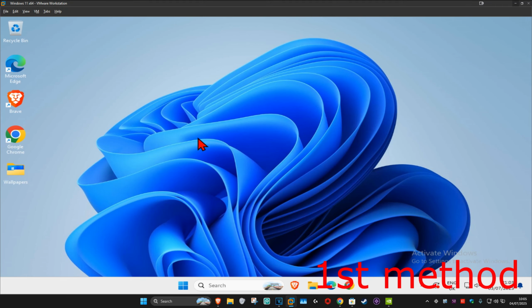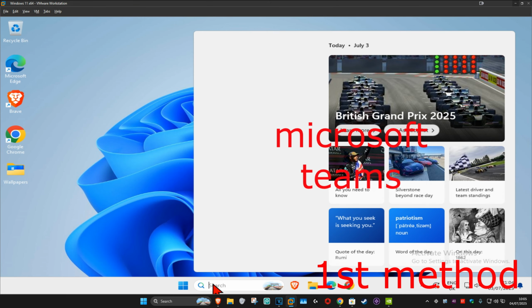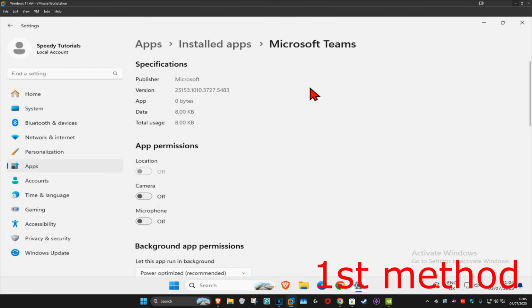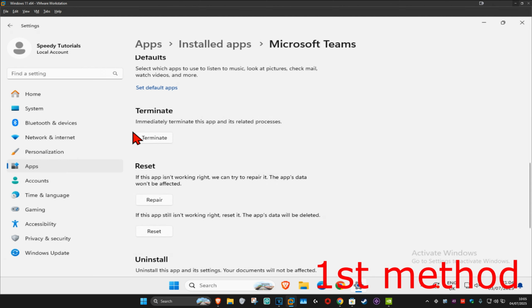So guys, for the first method, you want to head over to search and type in Microsoft Teams. Now, you want to click on app settings. And now once you're on this, you want to scroll down and then click on terminate. Now, you want to click on reset and then click on reset again. This will delete the Microsoft Teams app data.